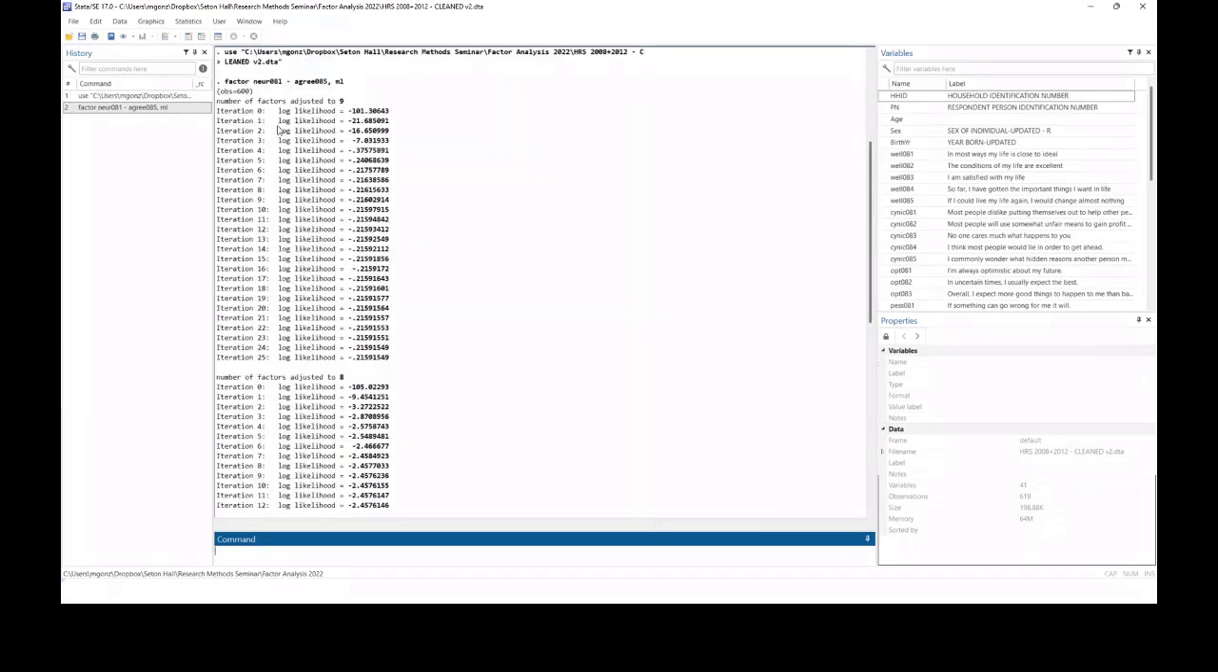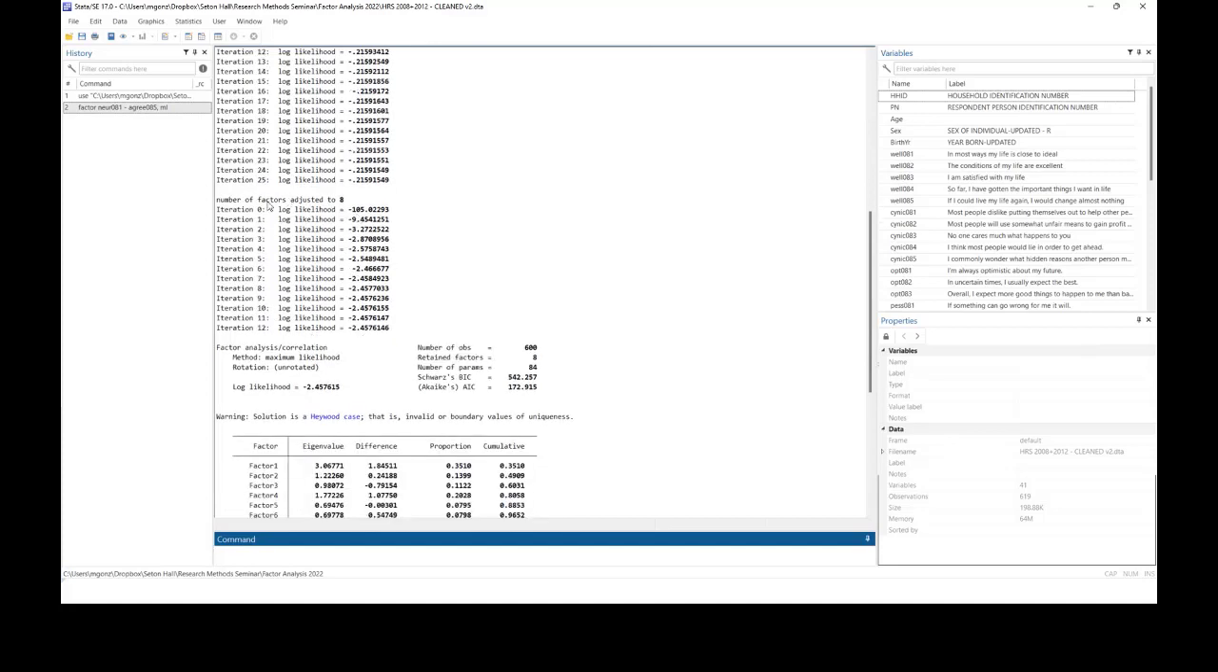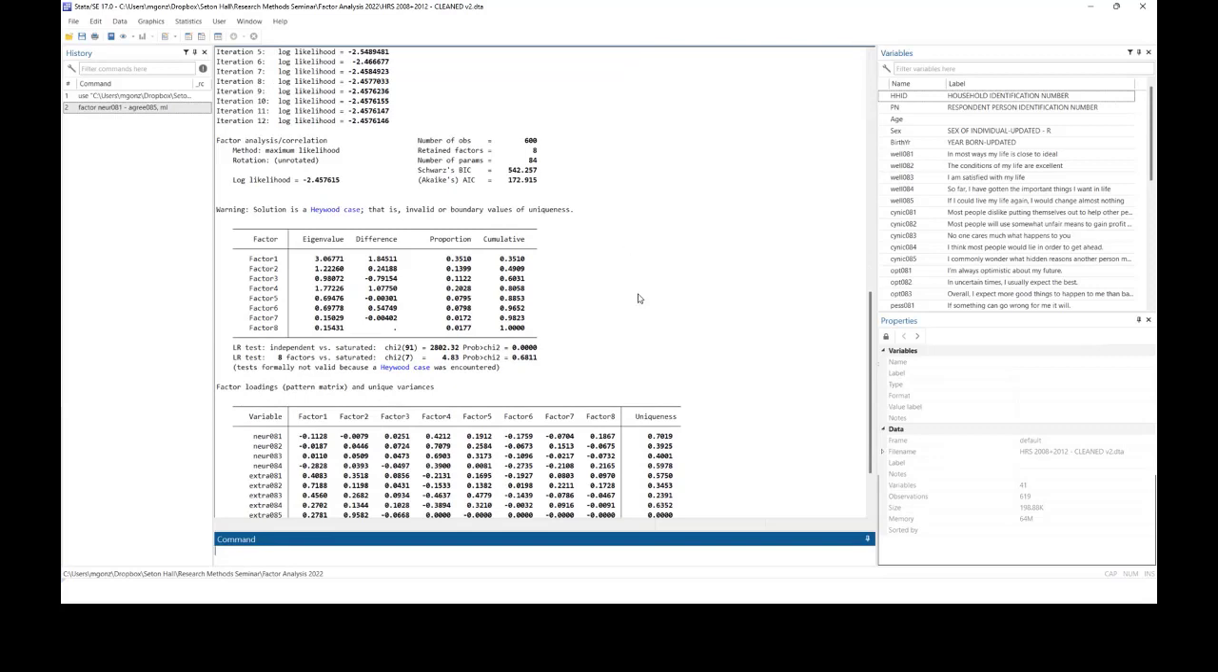Scroll up here. Basically each iteration is checking the data over and over again to see, does this factor work? Does this structure work? Does this structure work? And it goes over it again and again. Then it arrives at a number of factors, checks them again, and it brings us to our output.